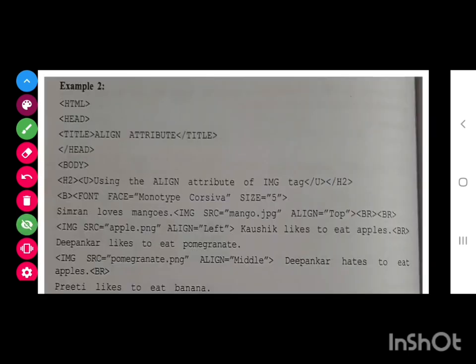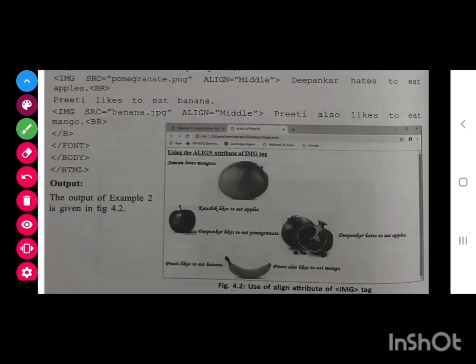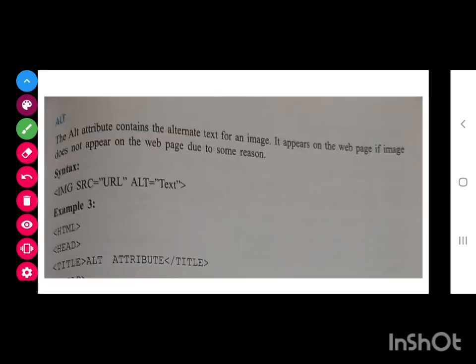Next they have set an example. You will do this example, and after completing it, you will see your web page like this. So class, for that the image should be there. So you download some images to your computer; not exactly these images, you can use any images. This is just an example. Next is alt. This attribute contains the alternate text for an image. It appears on the web page if the image does not appear for some reason. So class, if your image is not coming, then this text will appear instead.